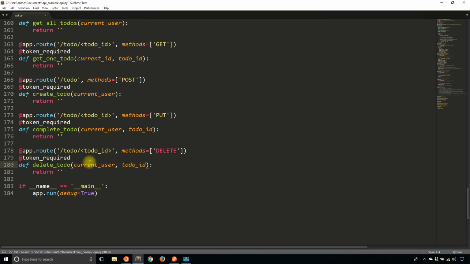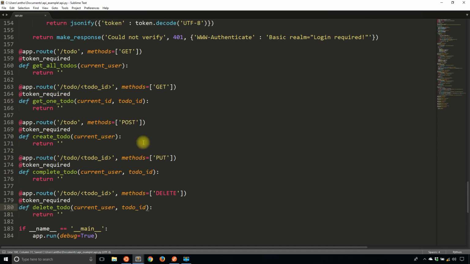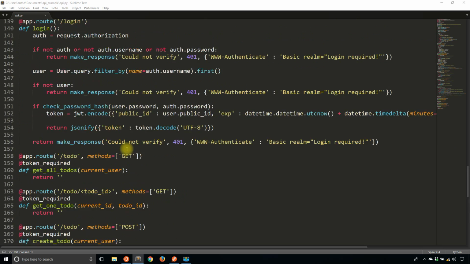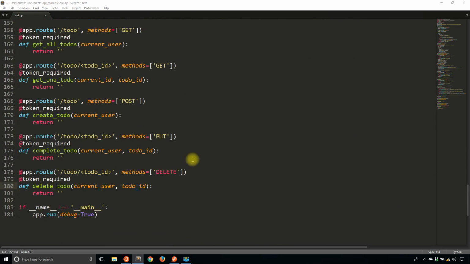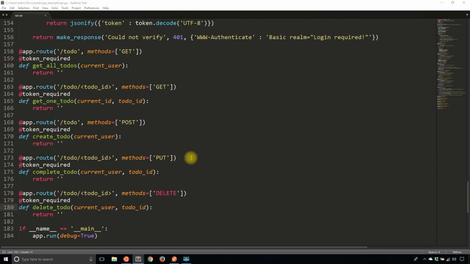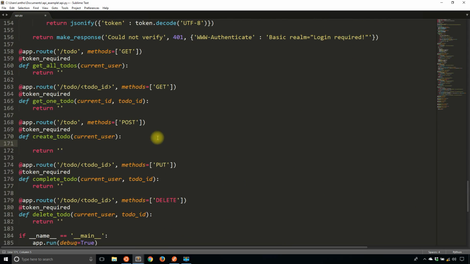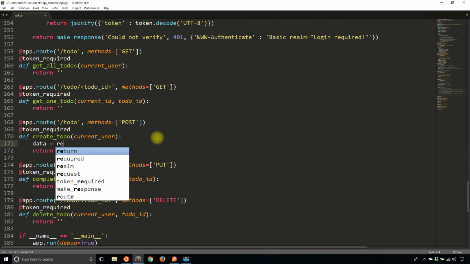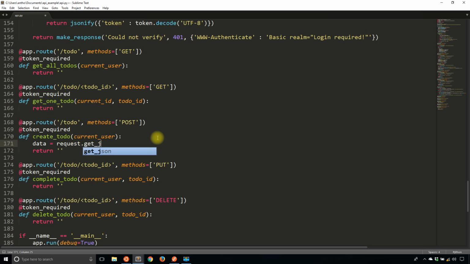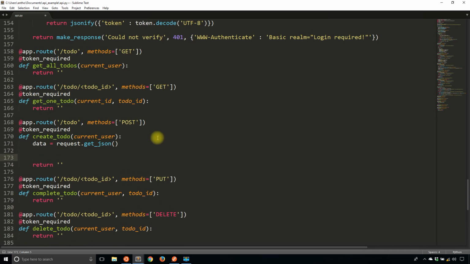Okay, so now, first thing I want to work on is the create to-do route, and it's going to be pretty similar to how users were created, but instead of a user, this is going to be a to-do item. So the first thing I need to do is get the request's JSON. In this case, I don't have to check if there's an admin user or not because this is for everyone. It's not for just admin users. This is for the regular users of your API.